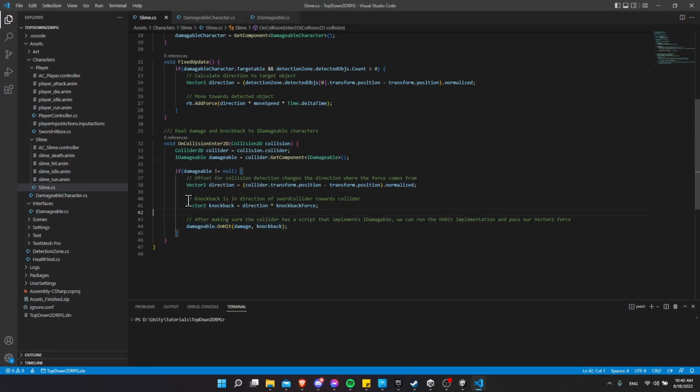So here you can see how I get the knockback vector, which is just calculating the direction between the collided object, the transform position of it in the game world, minus the transform position of the slime character, the object damaging the object. And then if you normalize the vector, you get a direction. So you multiply the direction times the knockback force.